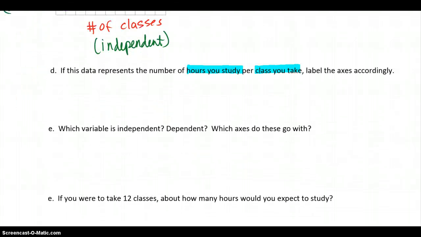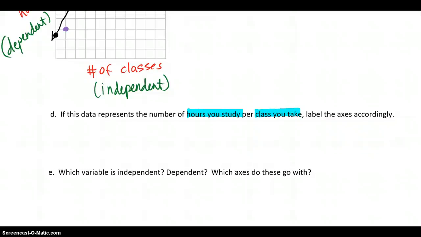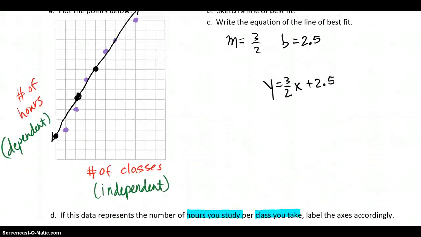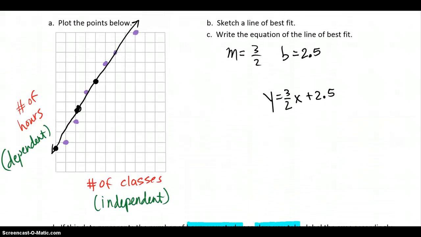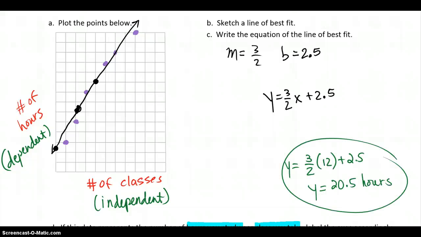And then it says, if you were to take 12 classes, about how many hours would you expect to study? So you're going to plug 12 in for which variable? X, and you're going to solve for y. Try it. So I plugged in 12 for x, and I got about 20.5 hours if I took 12 classes.